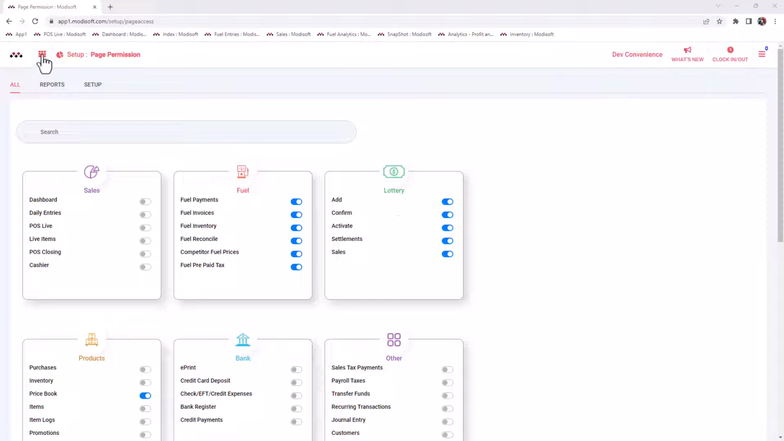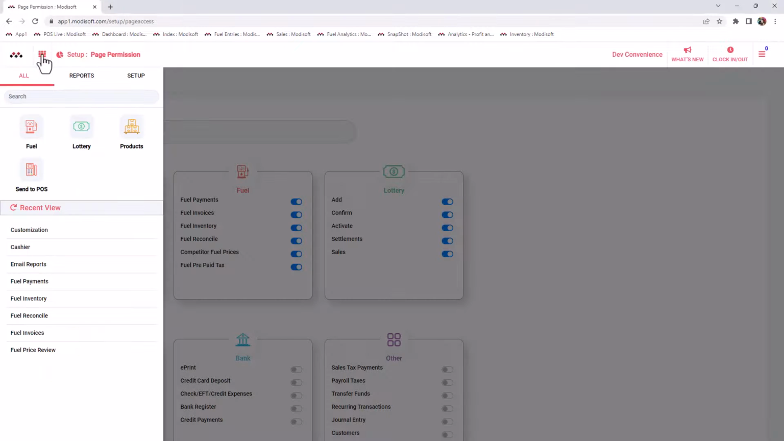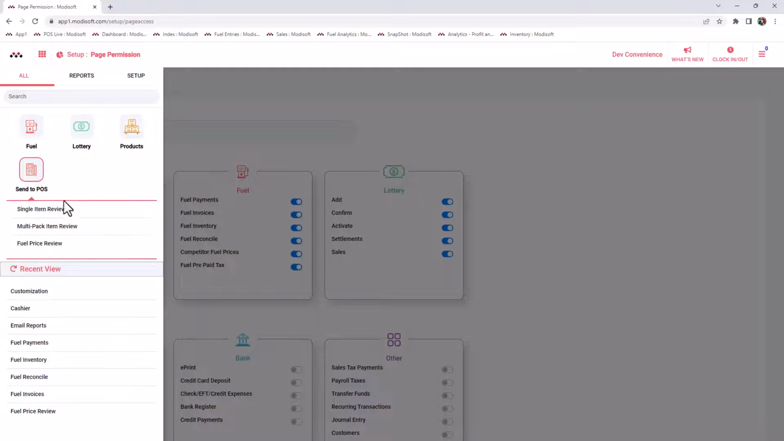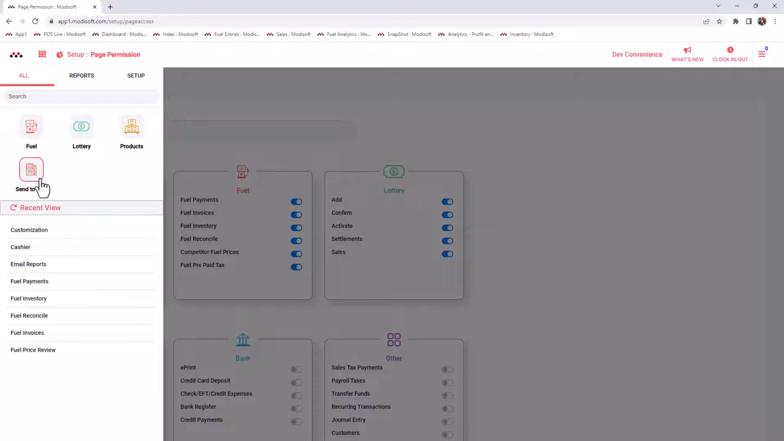So whenever you go back up here to the top and you go into your sections, you'll notice that everything before has gone away. And now only what you want to see as a Modisoft customer will show up here on the page. So all your fuel, your lottery, your price book, and sending to the POS, that's all that you're going to see here as a Modisoft customer.